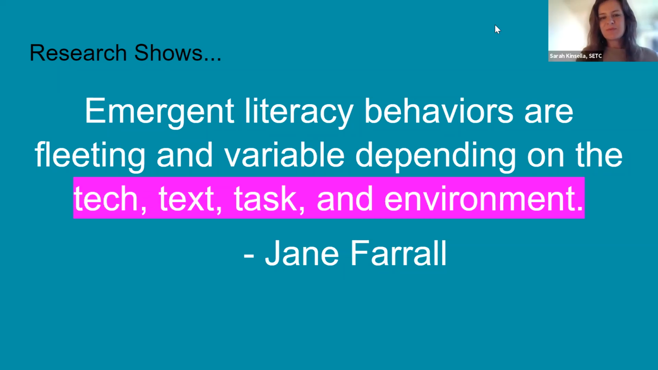That's true. So what I was mentioning before about how we became inspired was really this one line that we saw in her module, where she was talking about the research around emergent literacy and how those literacy behaviors are fleeting and variable, and how they really depend on the technology, the task that you're doing, the text, what you're reading, what you're looking at, and the environment, and that they change. So we thought, yeah, everything that we're doing is really one of these four things in a different way.